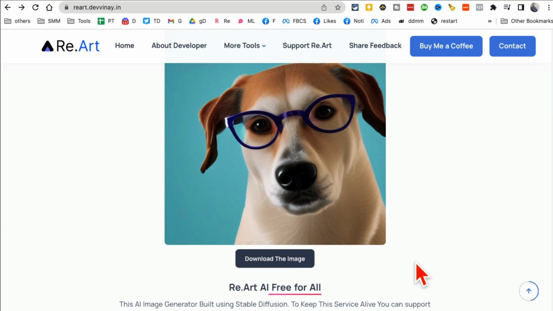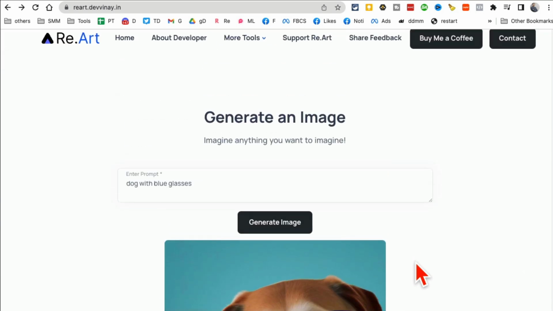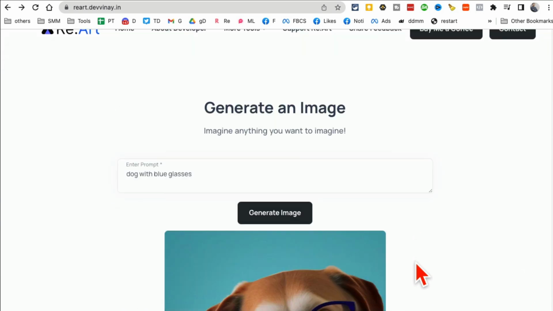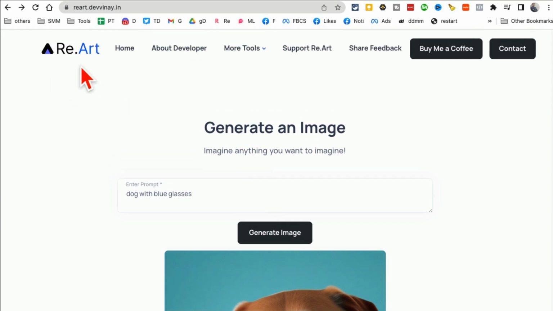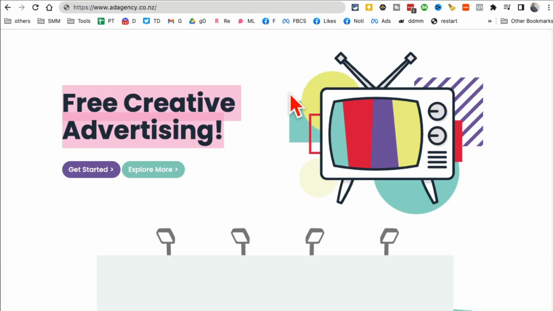And you can download this image. And I use this for social media image generation, sometimes the YouTube thumbnail generation. Really, really cool free tool, ReArt. All right, tool number three.